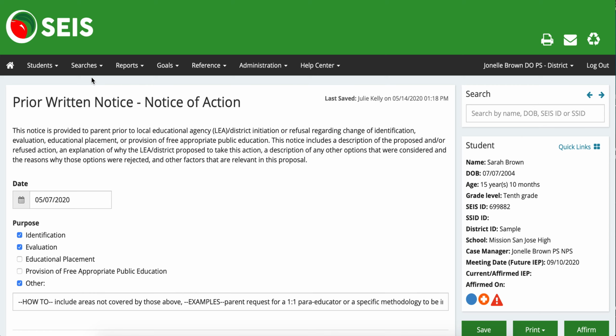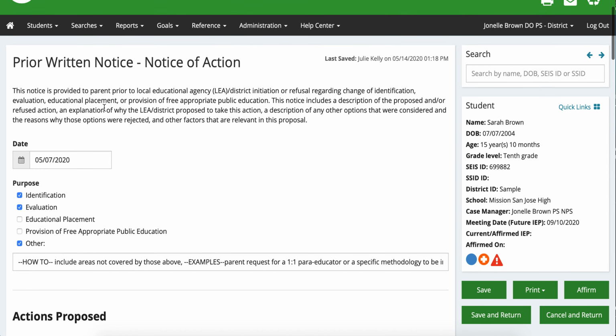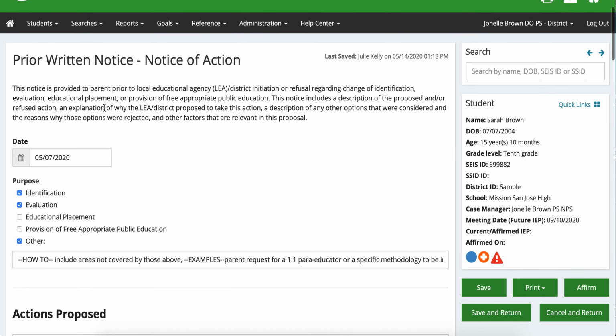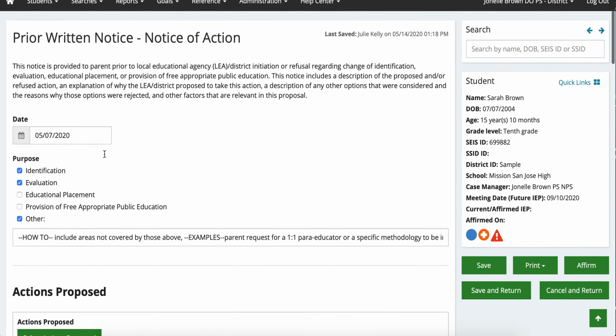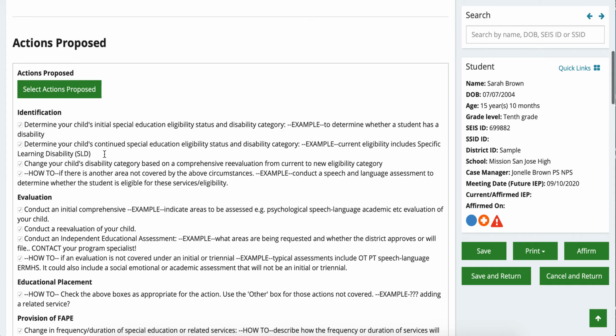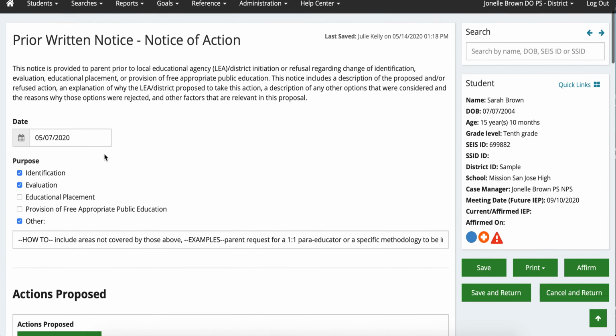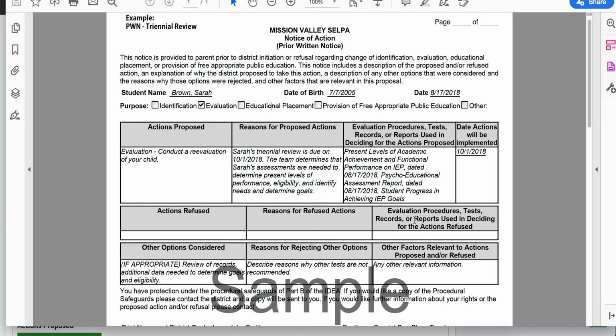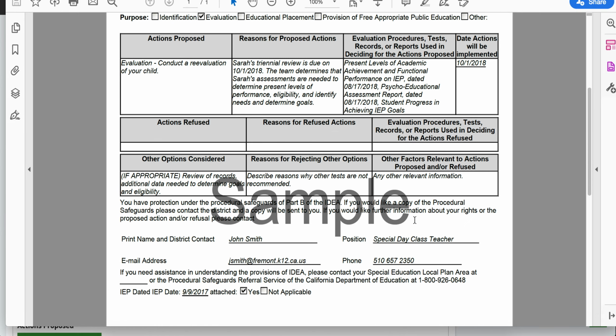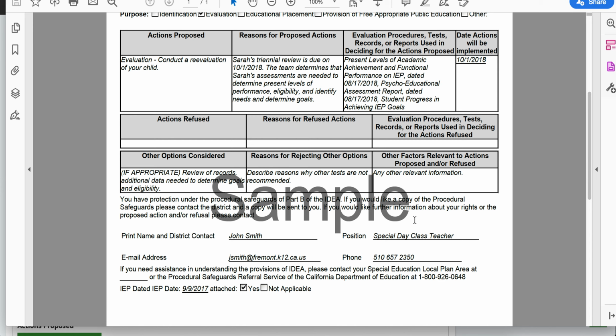All right. We'll get started, and I'll flip back and forth between a couple of pages so you can see what it looks like on SEIS versus what it looks like when we print out a sample. This is just a sample when we print it out.